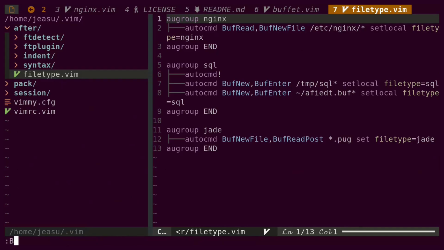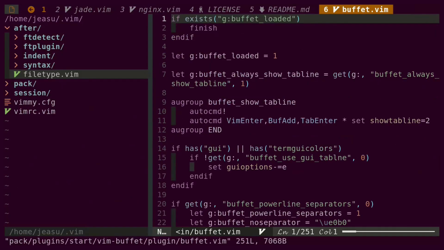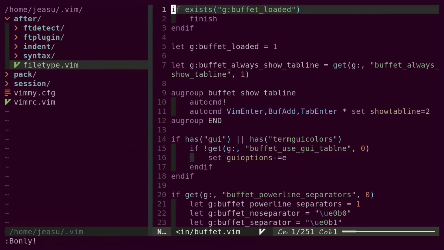Redefined commands starting with an uppercase B can wipe out a buffer without closing the window. A command is also provided to wipe out all but the current buffer. Simply type only after a colon and uppercase B. Commands provided by vim-buffet can be forcefully wiped out by adding an exclamation mark to the end. Let's quit Vim.